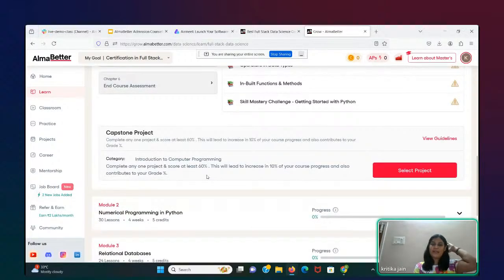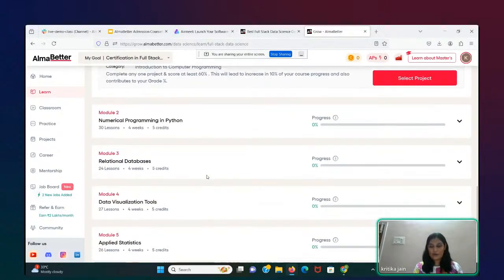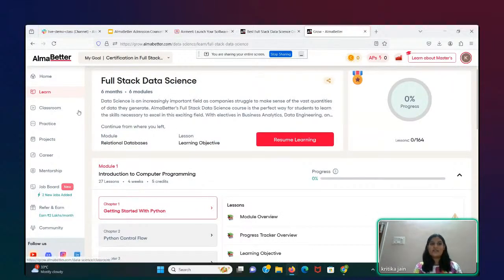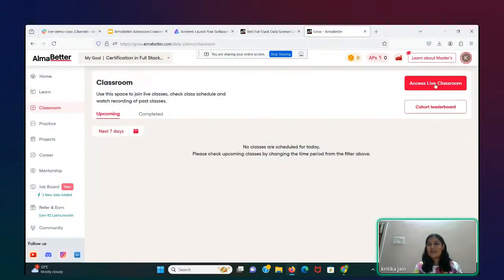We do have web development as well. You can ping me on my WhatsApp and I'll share the curriculum brochure with you for web development or data science, whatever you need. So this is the classroom that we have. All the live classes are accessed through this only. Click on access live classroom and you will be redirected to the live classroom.